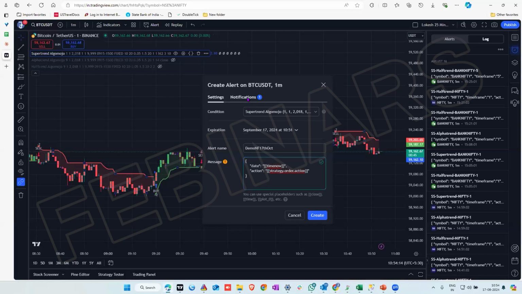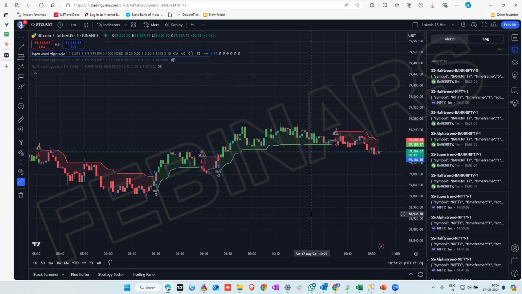Copy paste the webhook URL and copy paste the text that we have given in Algomojo here and say create. That's it. There's nothing else to be done for you to automate any strategy that you have in TradingView. It is a one-time setup for alert creation. You need not do it every time, every day.